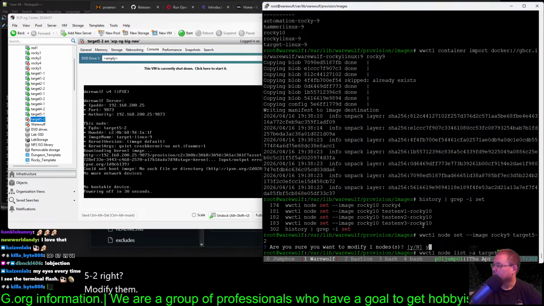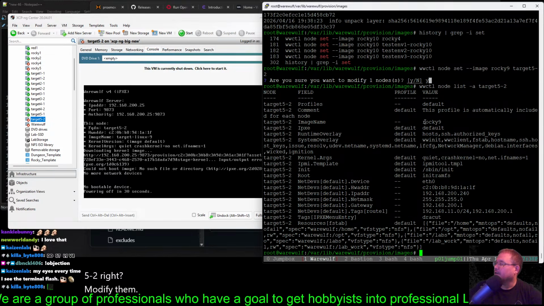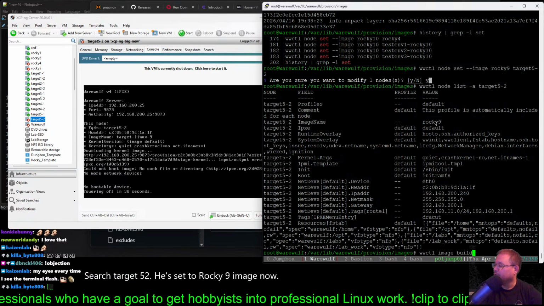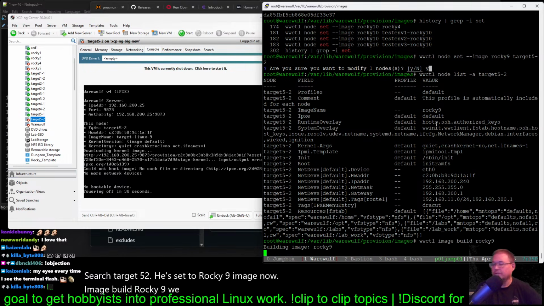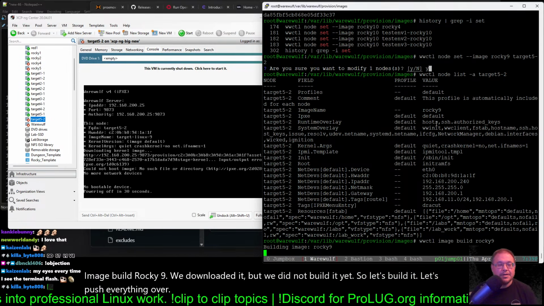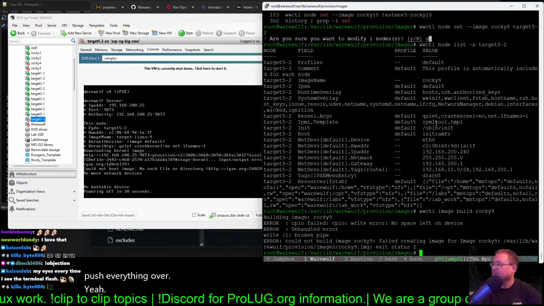Whoops. There's target 5-2. He's set to Rocky 9 image now. Image build Rocky 9. We downloaded it, but we did not build it yet. So let's build it. Let's push everything over. Oh, hold on. Oh, what happened here?